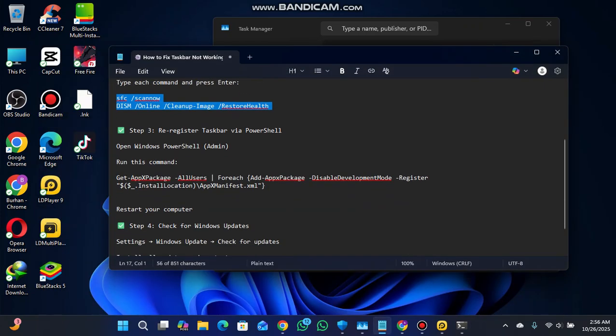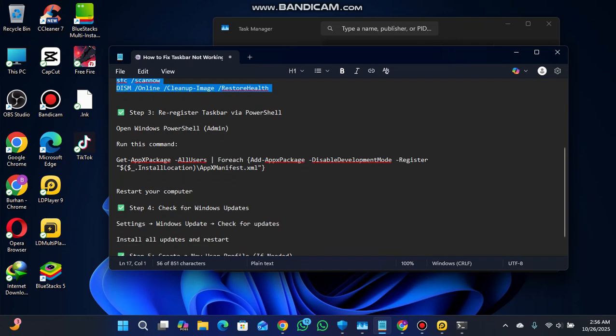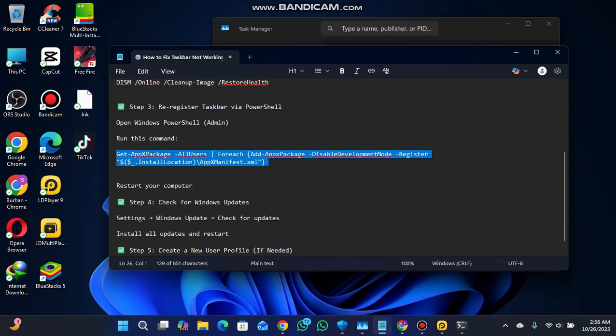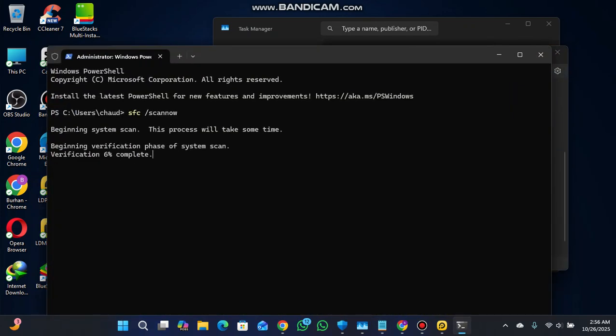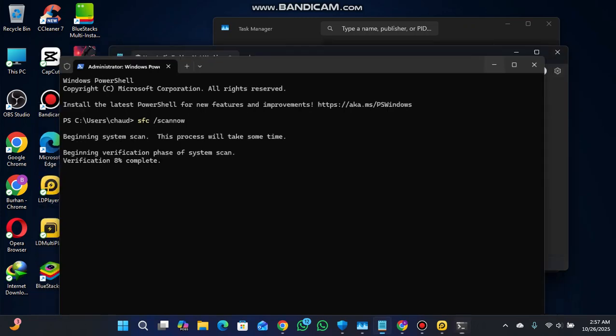The third step is to re-register the taskbar via PowerShell. Open Windows PowerShell as admin and run this command. Just copy that command. It is going to begin the verification phase for the system scan. So wait a second for the loading and the verification. When the verification completes, just paste that command which you copied.